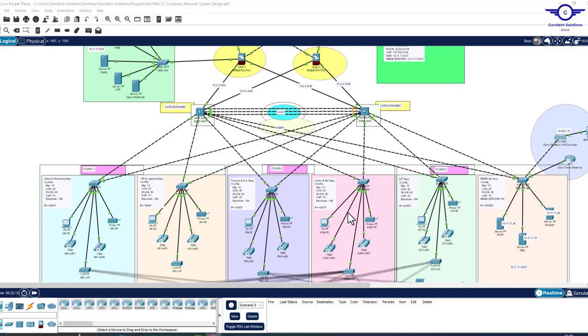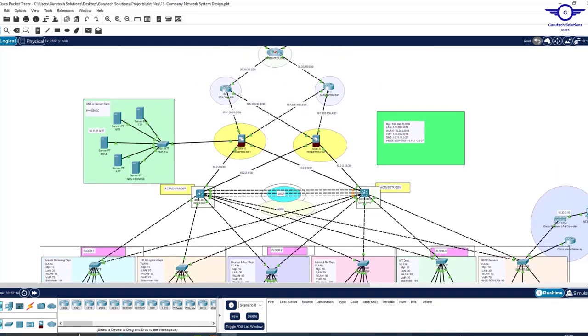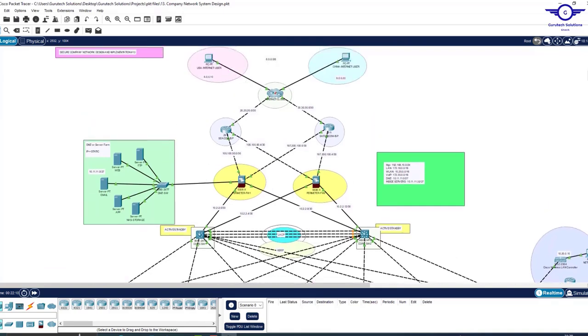Okay, so that marks the end of this project. If you want this Packet Tracer file, please join the channel membership and send me a message via email or WhatsApp direct. I'll send it to you direct.